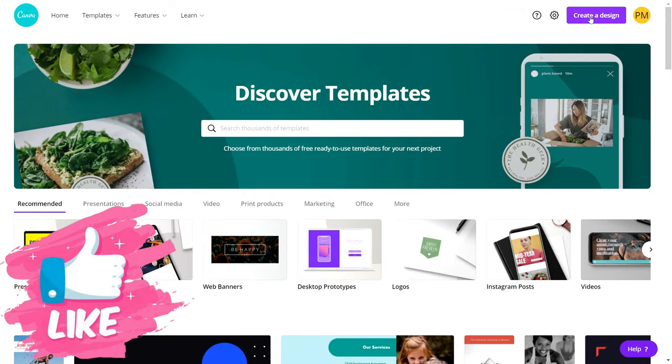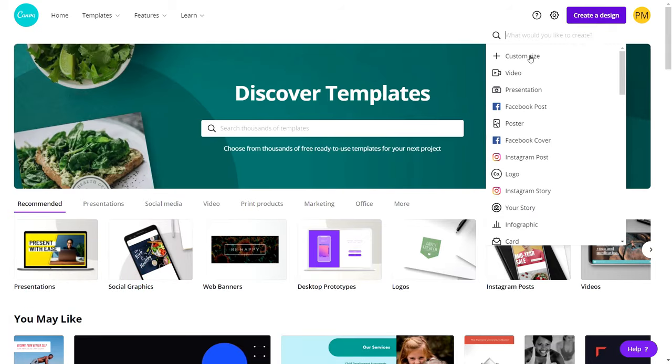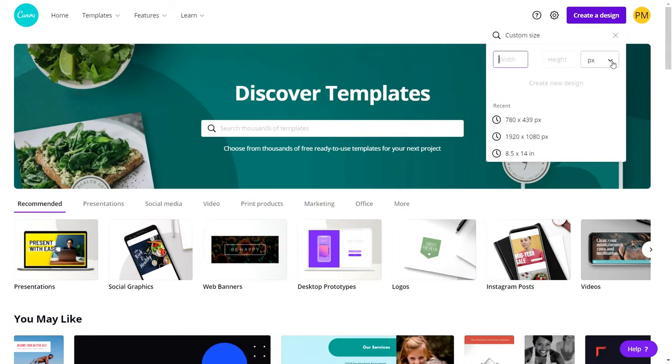I'm going to start with our created design, and I'm going to do custom size, change the pixels to inches here. The width of my tumbler is 9.3, but I always like to give myself a little bit of wiggle room, so I'm going to do 9.4. And the height is 8 inches, and I'm good with that. And I'm going to go ahead and say create new.